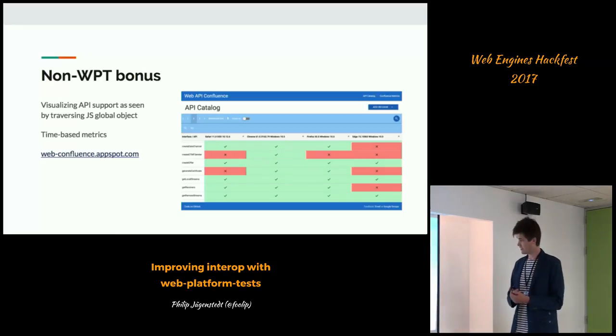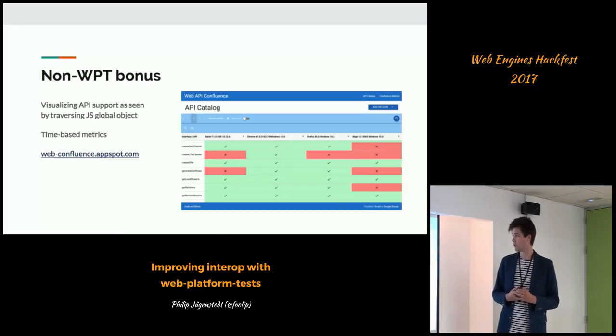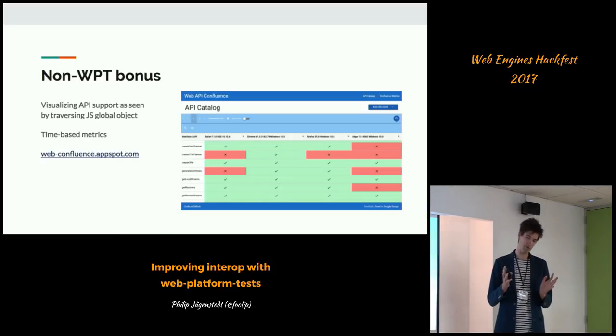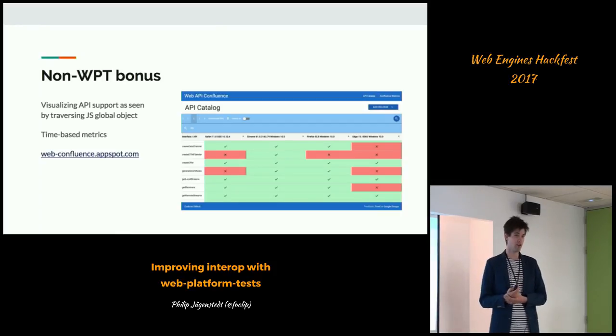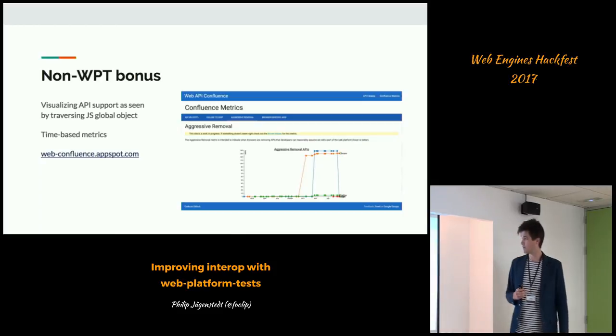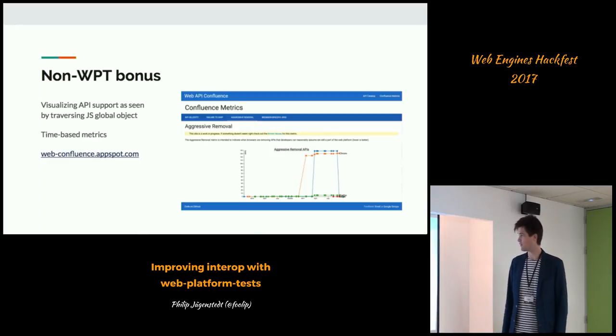Here's a little bonus slide that doesn't have to do with web platform tests, but is a thing that my team has done. This is the API Confluence dashboard. Confluence means coming together. So it's all about visualizing how the web platform is either growing together or growing apart, as it may be. It does this by looking at what things you can find on the window object in all browsers, all versions of browsers, going back as far as we could, and then doing also some time-based metrics, where if Chrome removed a thing, and then a year later everyone else had it, that would show up in this graph. So you can play with that a bit if you want to see that.